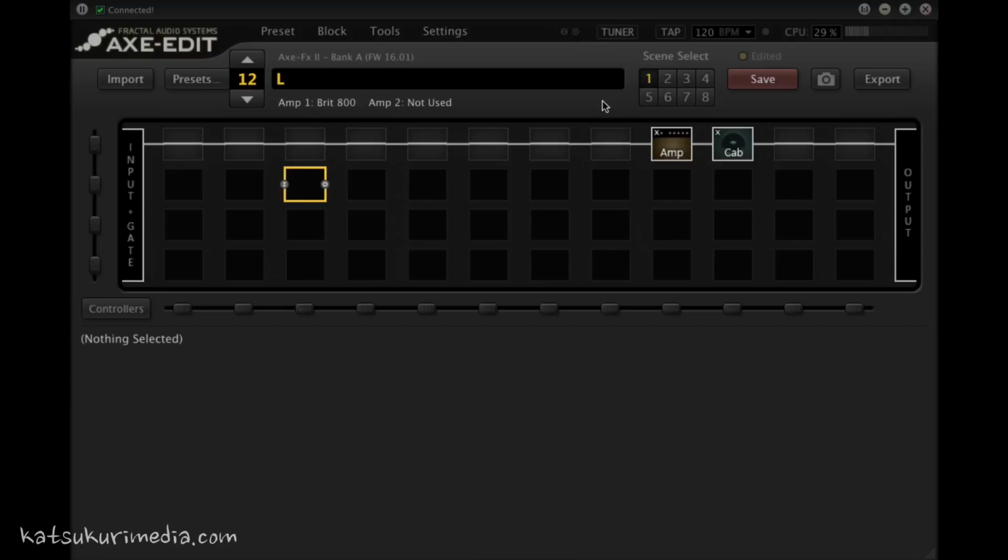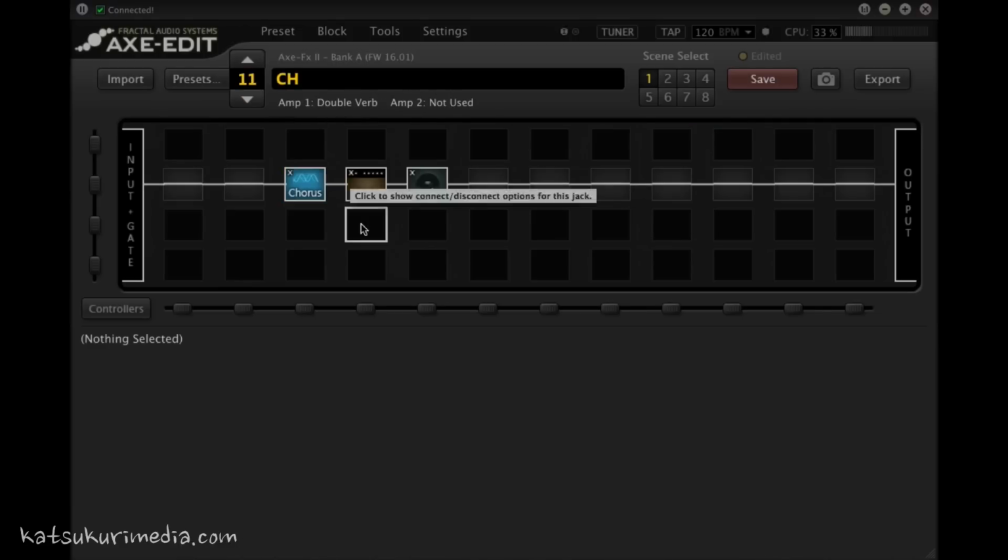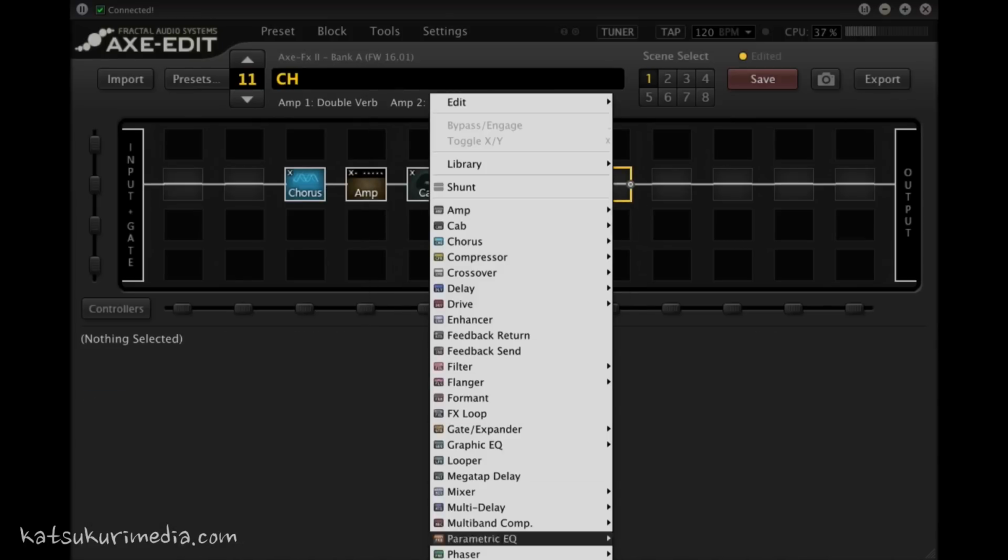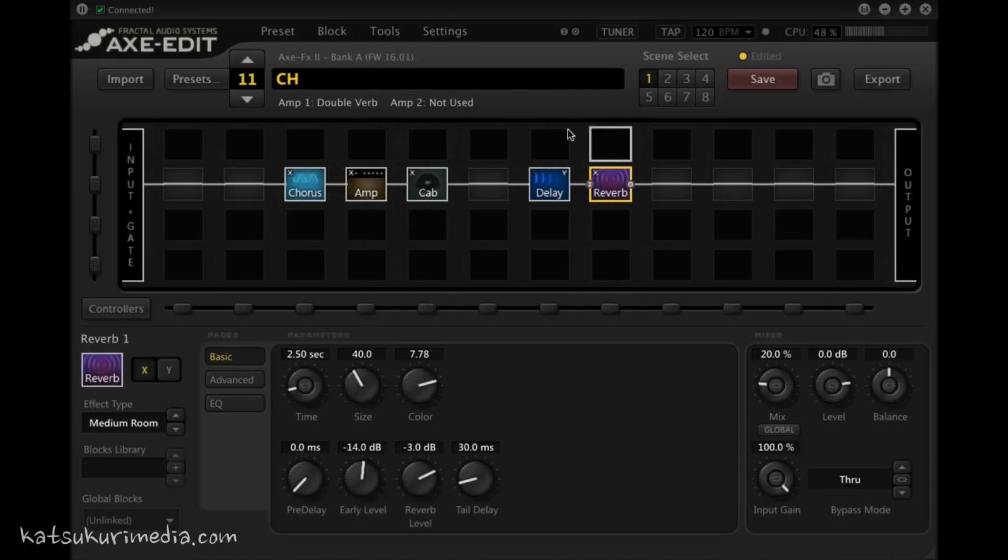So let's go to our preset that we made with the chorus. Here we go, number 11. And that'll be our new clean preset. So let's add a delay and reverb as well. So right click, add our delay, and right click and add our reverb. There it is. That might have gone off the screen, but I selected reverb there.